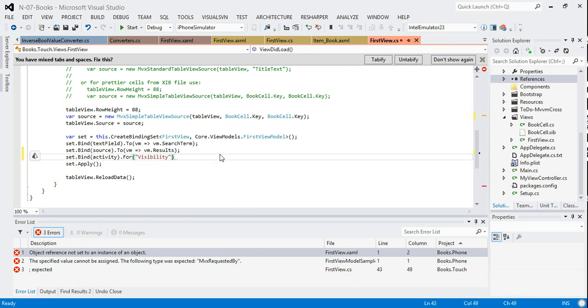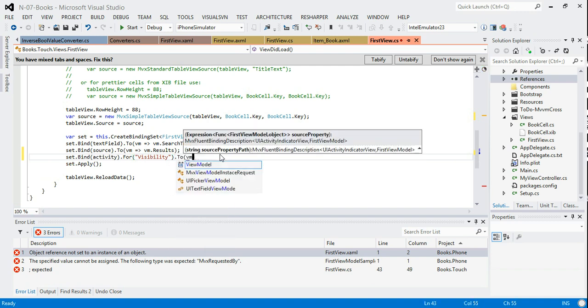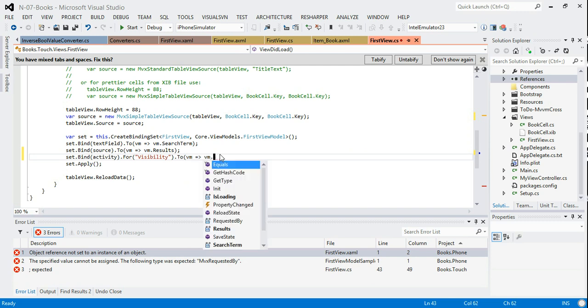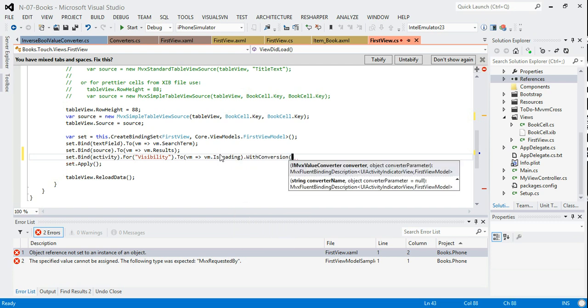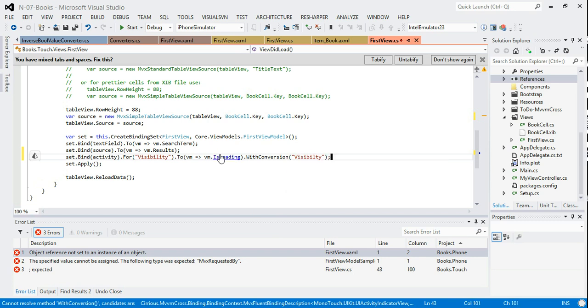So it hasn't actually got a real property called visibility, but we've got a pseudo one we're going to add in, and we're going to bind that to the ViewModel vm.IsLoading. And hopefully we're going to use a converter, so we're going to do with conversion, and we'll just pass in the name of the converter, and the converter is Visibility, capital V, and semicolon.